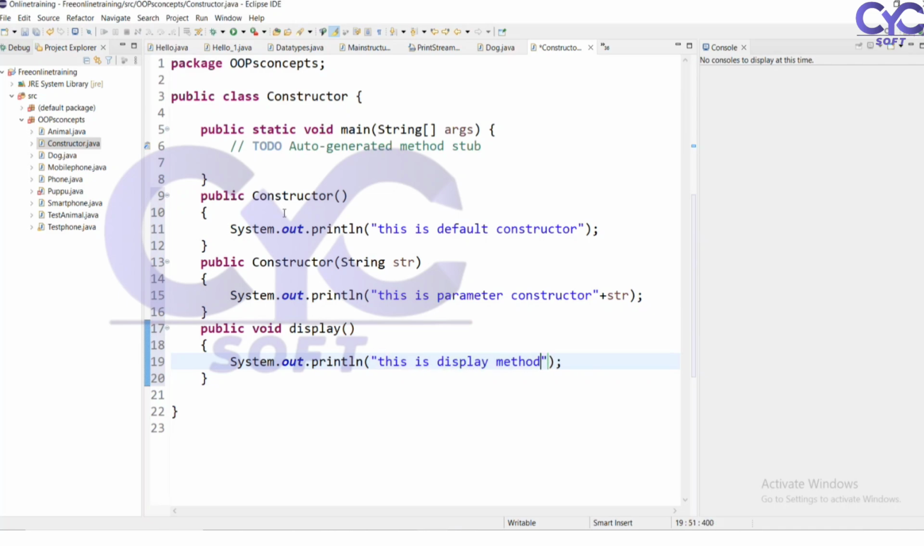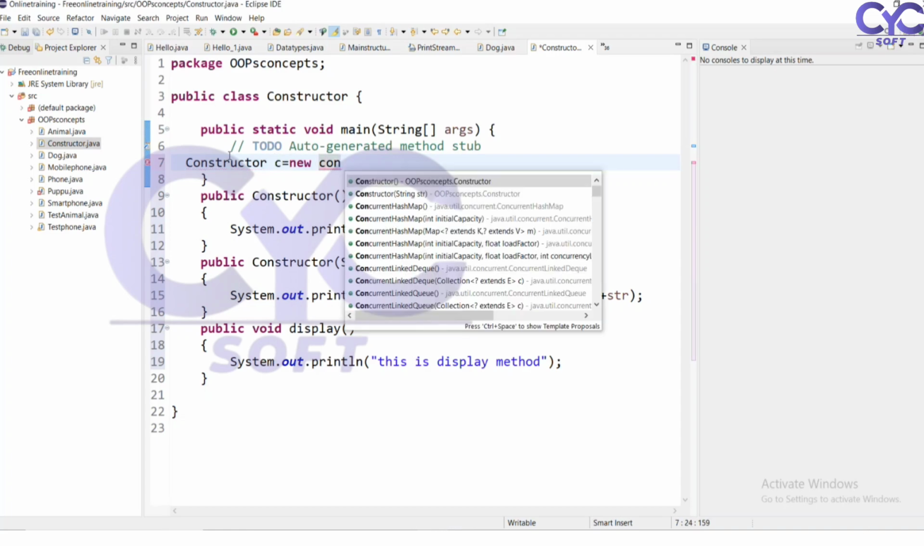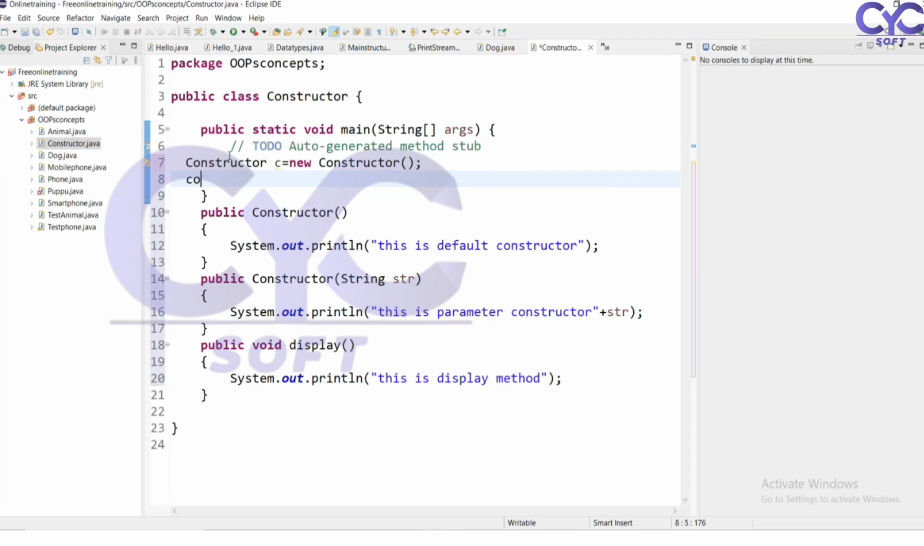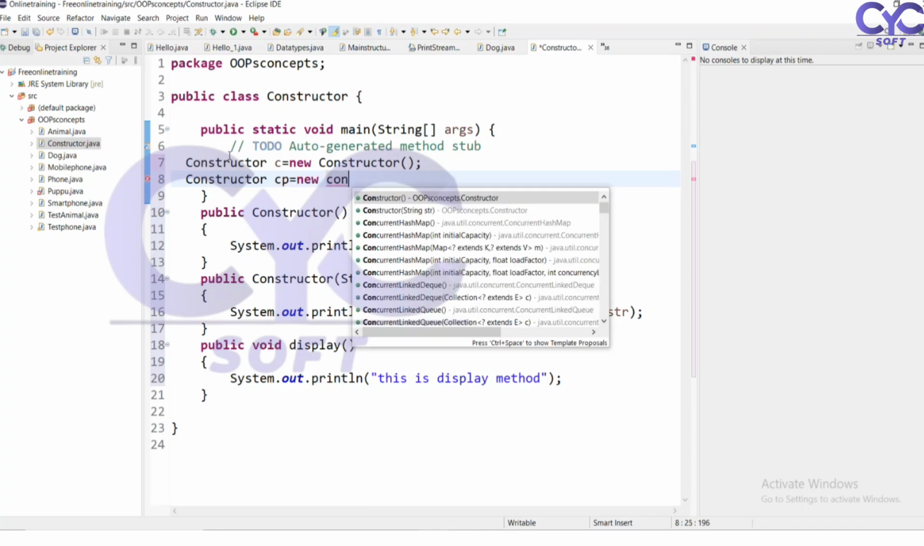So I have created three different methods. How am I going to call a constructor? I'm going to call the constructor with the object creation: C equals new constructor. Then I'm going to call another constructor with a parameter: new constructor with parameter.